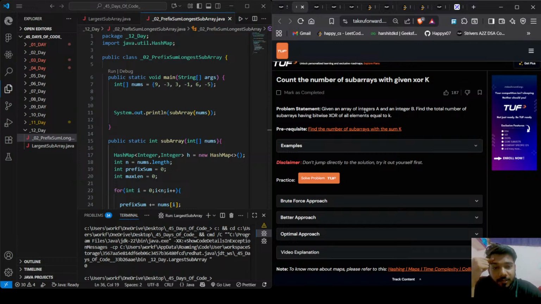Okay, given an array of integer a and an integer b, find the total number of subarrays having bitwise XOR of all. It is same. Like we can implement the brute force approach. Like, can you see the pattern? तुम लोगों को प्रॉब्लम समझ आया क्या?